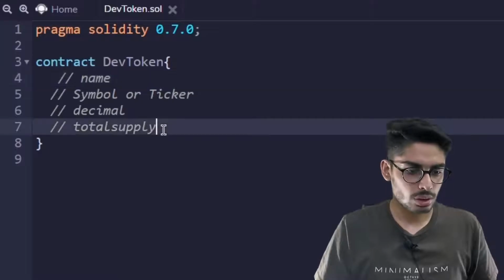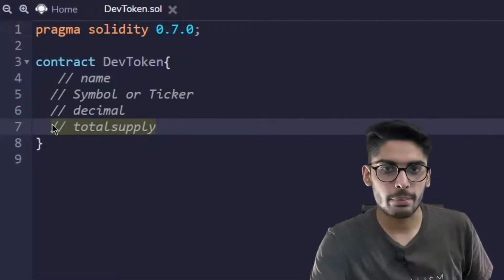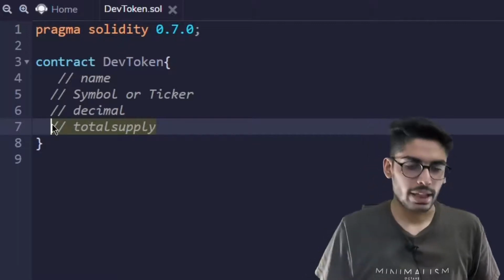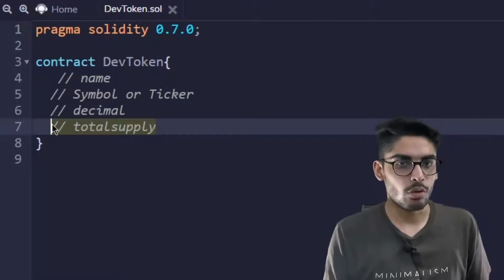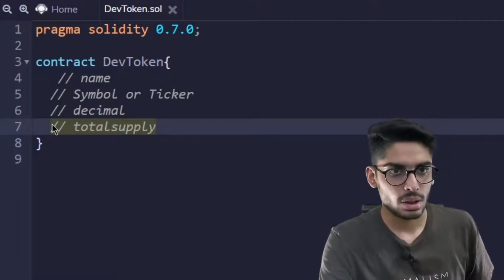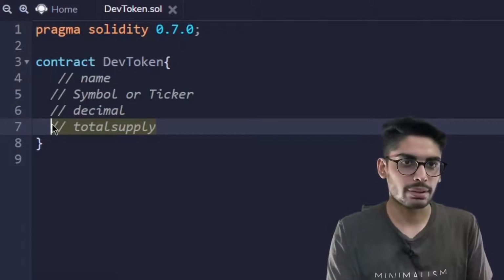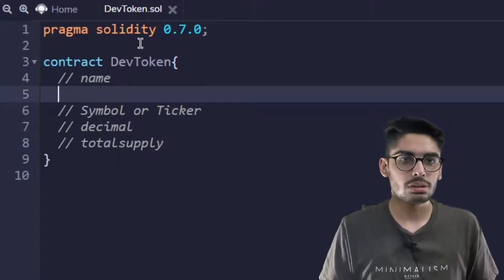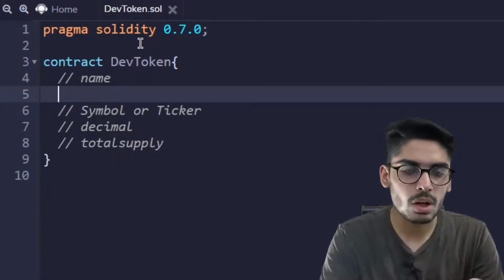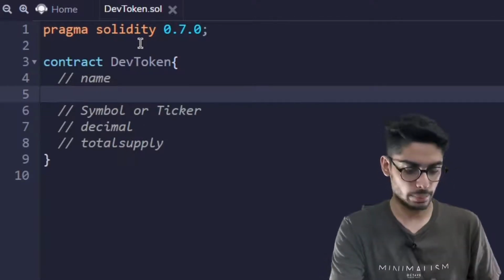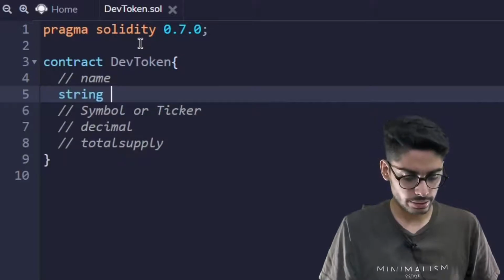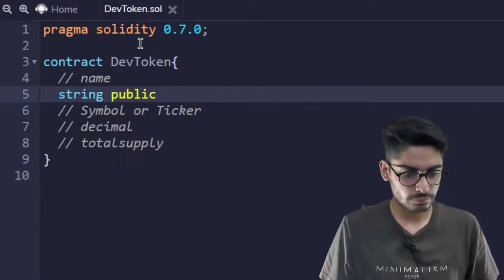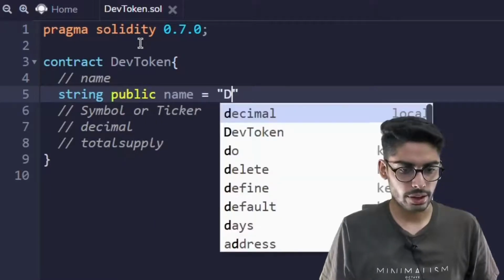We will also define a uint, a positive variable, in which we will keep the total supply of our cryptocurrency. Like we will be launching 1 million cryptocurrency, so we will store that amount in this, and whenever we click on total supply, it will show that the total supply is 1 million. We will be giving a name to our cryptocurrency. For the name we will use the keyword string because we are storing characters in this variable. Just define it as string and give it the keyword public so that we get a get function and can call it to get the name of the cryptocurrency, and just give it the name dev token.